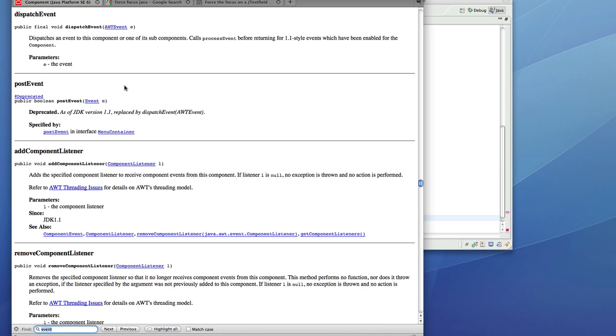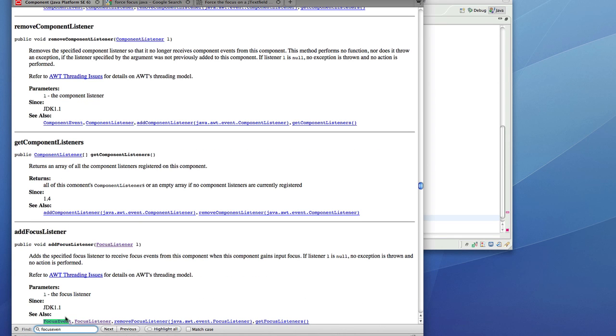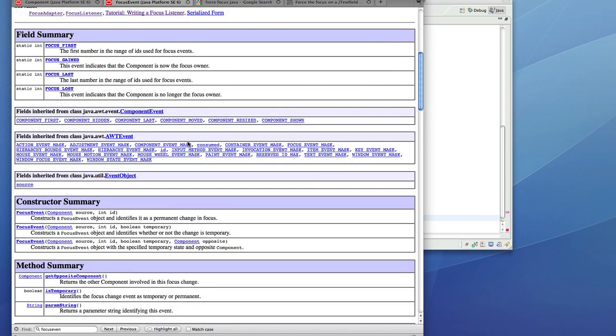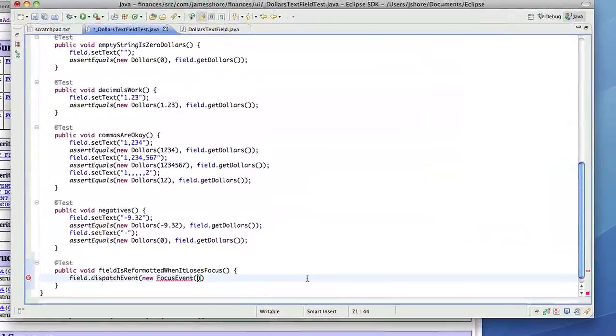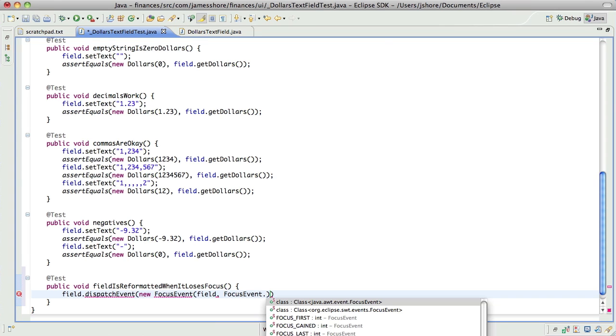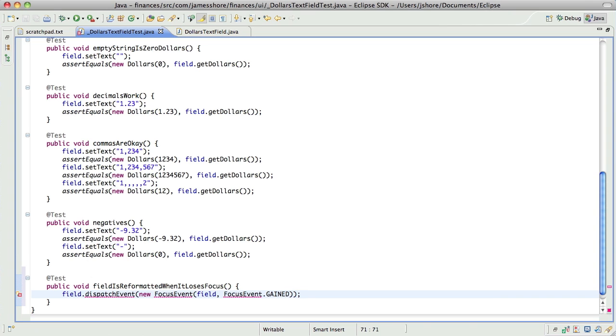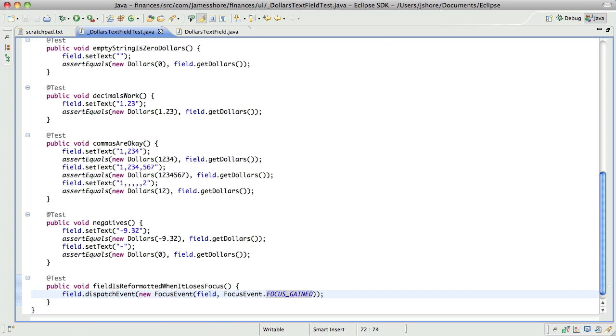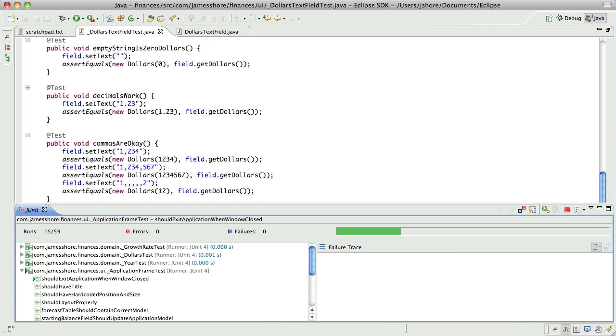So let's see, we want a focus event. Now this is definitely going into some of the internals of the system, which is not necessarily a great idea, but it is public, so let's say that you've gained focus. All right. Hoping this is failing just because of imports. What's going on here? Ah. There we go. So I'm hoping that will pass because we're not testing anything yet.